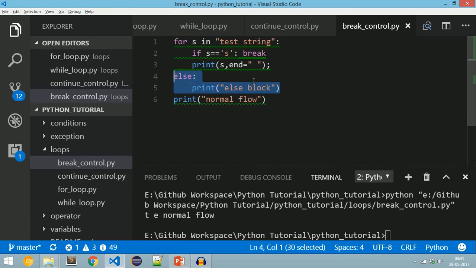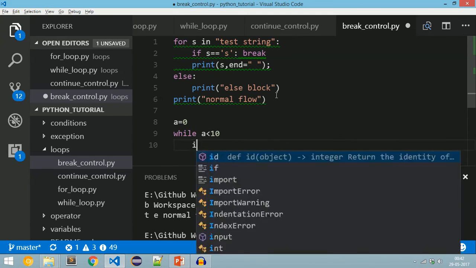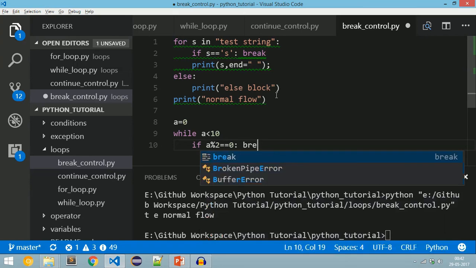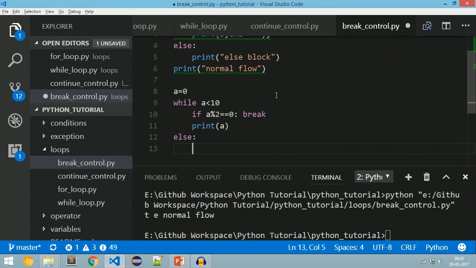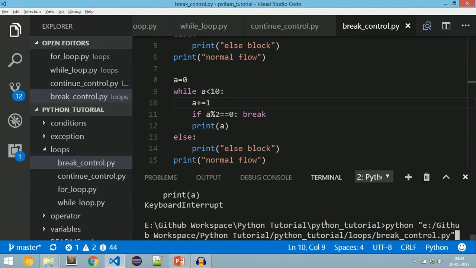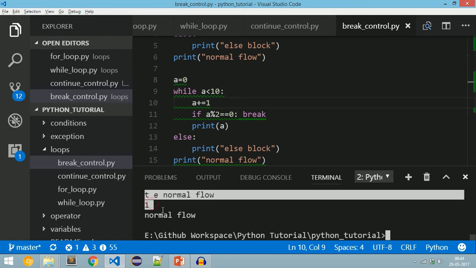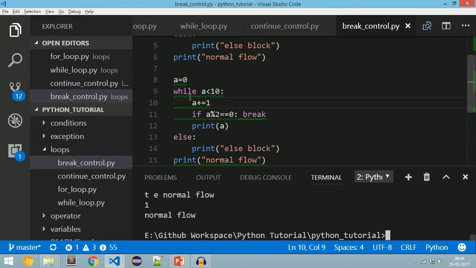Now we will see the same example with while loop. A equal to 0, while a is less than 10, if a modulus 2 equal to 0, then break, else print a. Else print else block, print normal flow. We'll run this. We got normal flow because when a equal to 0, 0 modulus of 2 equal to 0, this condition becomes true. So it breaks and it skips this print a and the else block, and it prints the normal flow.